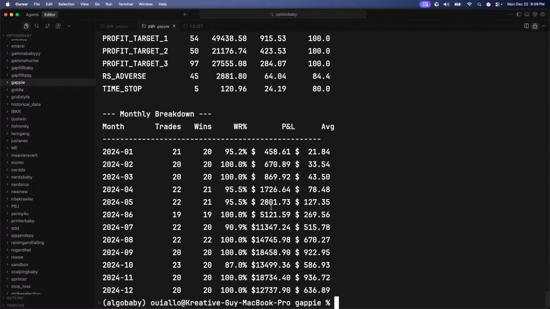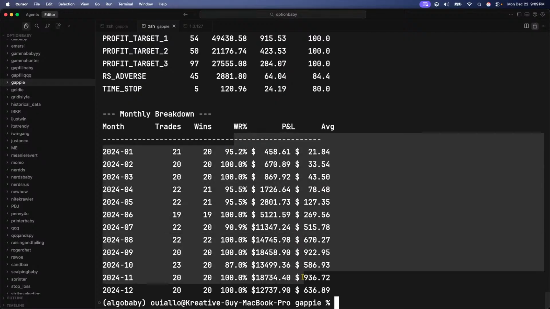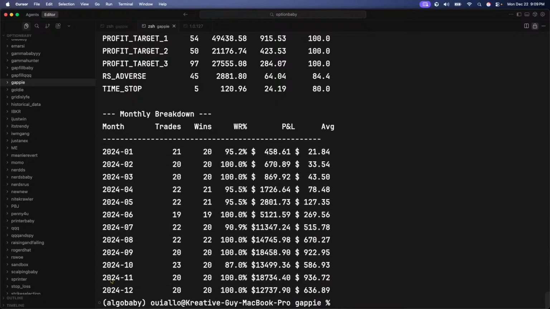This is not bad. Month on month, the strategy was profitable, and it seems like every month it's making more and more money. I mean, there's a little bit of a dip in between. Looks like November was the best month.